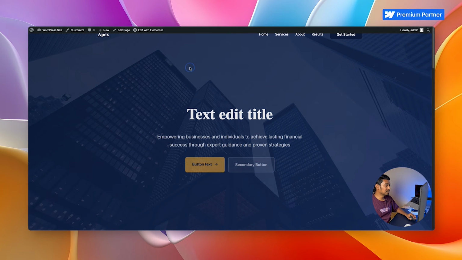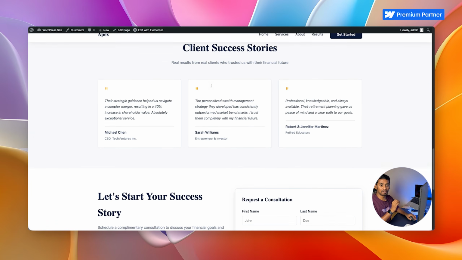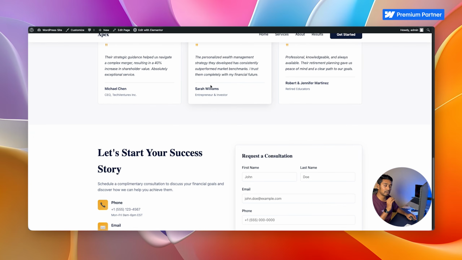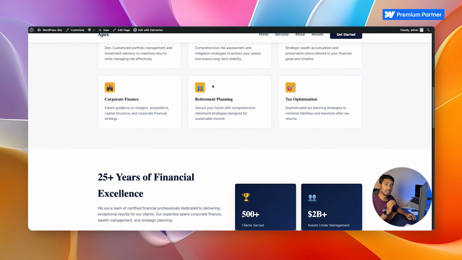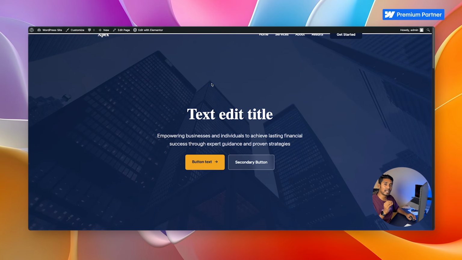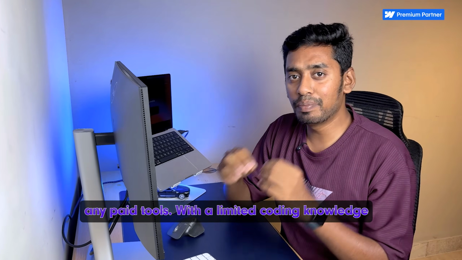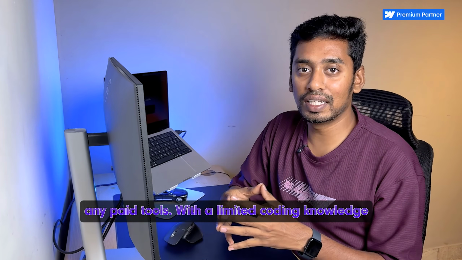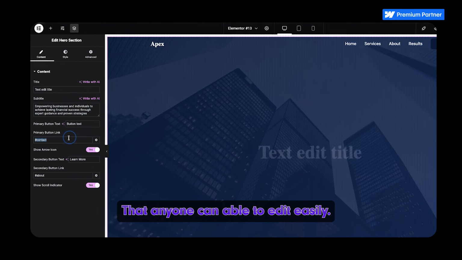So I am previewing the page after saving it. Every section from the HTML version is properly converted here, and every text you saw here is easily editable by Elementor widgets. So I can say it's a fully production-ready website that is available to everyone, who can easily edit anything in this website. In this video we have not used any paid tools. With limited coding knowledge we built a complete WordPress website that anyone can edit easily.